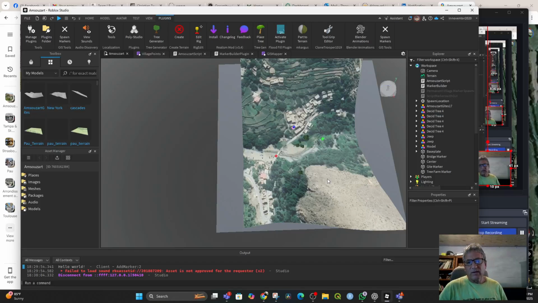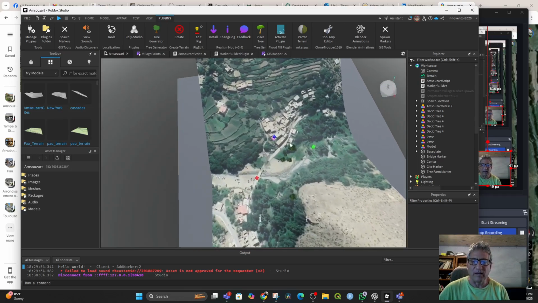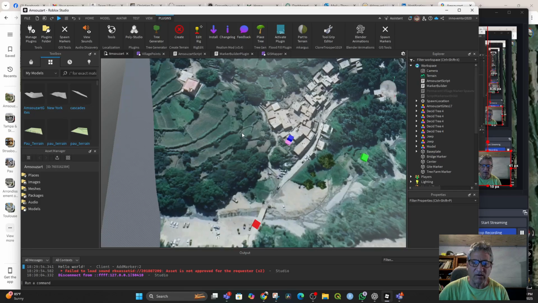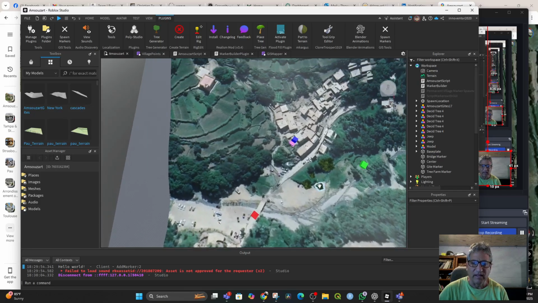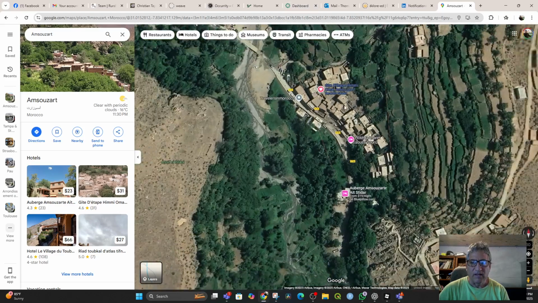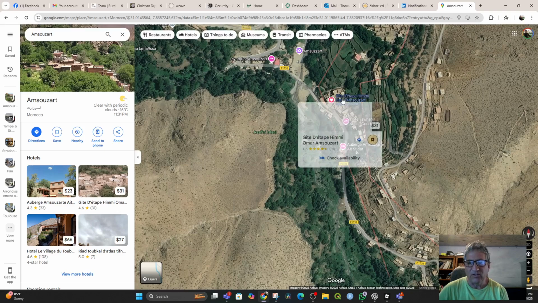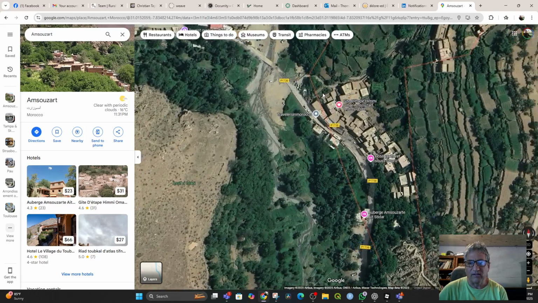All right, hey, look, we're getting closer to making a GIS application for Roblox Studio. What you're seeing here is I have a couple of points that I use to define areas on the map, which I got from Google Maps. And I'm looking at this bridge over here in Amsuzart. I'm looking at the Gîte d'Étape Himi Omar Amsuzart, where we are likely to stay.